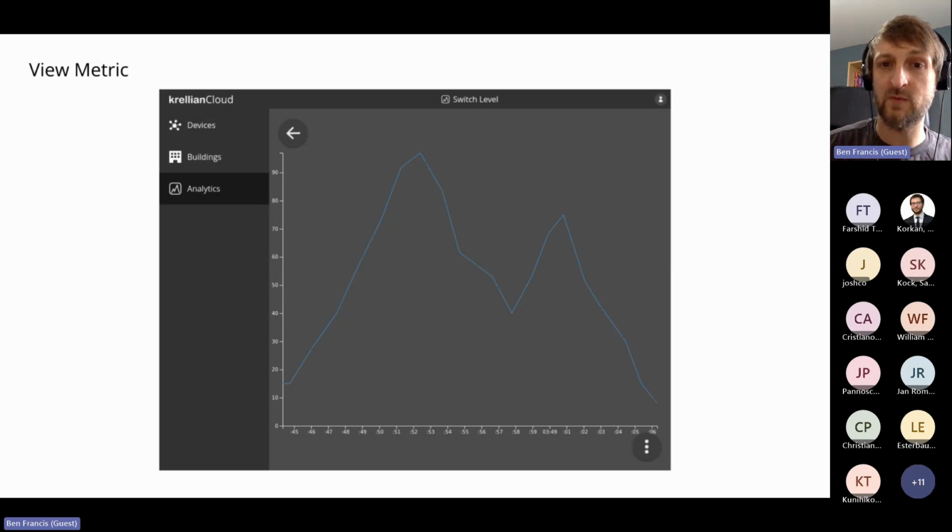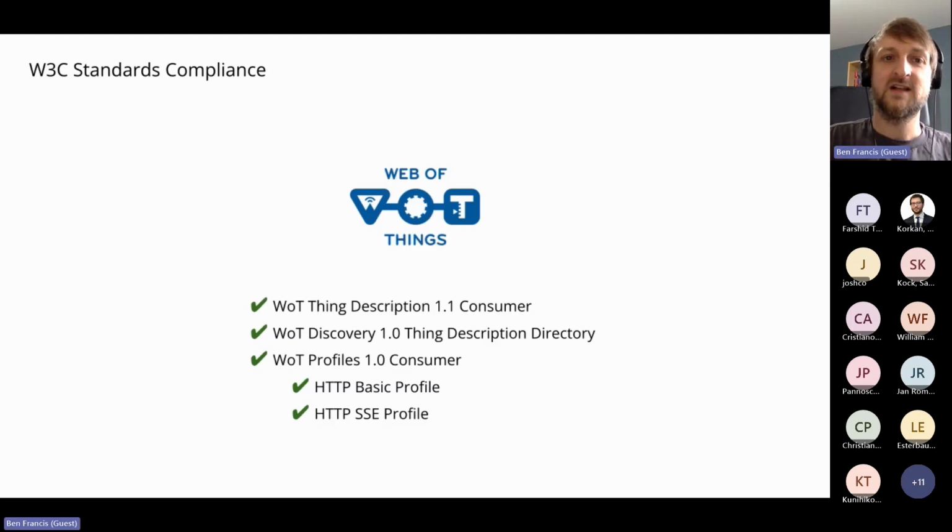So again, this is a minimum viable product. This is the simplest possible visualization we could start with. So it's logging data. Krellian Cloud is acting as a Thing Description 1.1 consumer. It's also an implementation of a Thing Description directory from the WoT discovery specification. And it's acting as a consumer of the HTTP basic profile to read properties and the HTTP SSE profile to observe properties, which causes some issues, which I'm going to discuss in a moment.